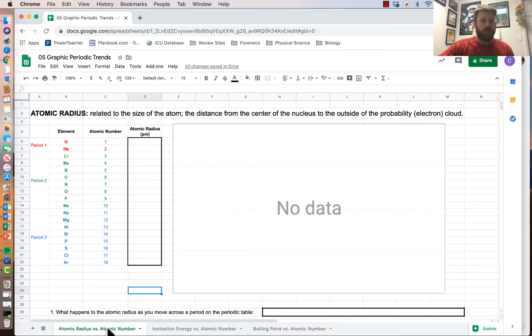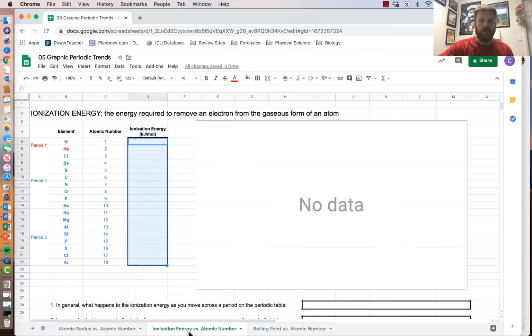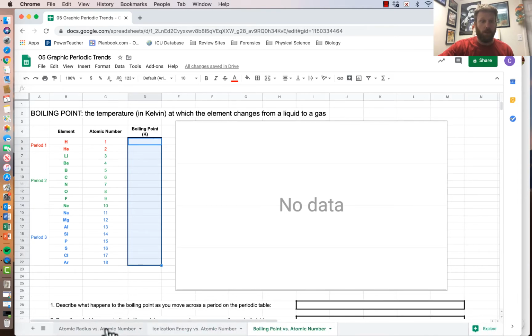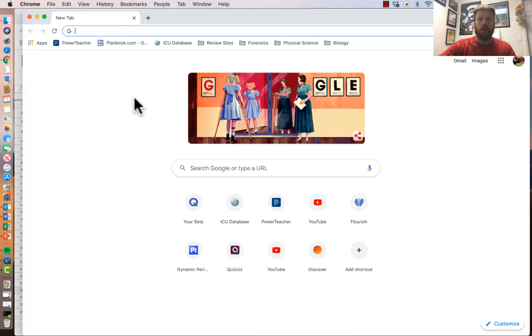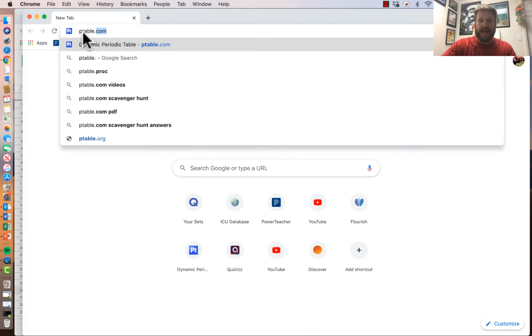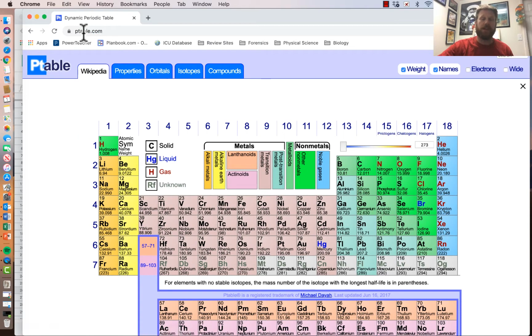All you will have to do in order to make a graph with the Google Sheet is to enter data in these boxes that are indicated by the solid outline on each of the sheets. Where do you get this data? It's a great question. You want to open another browser window and you want to go to one of my favorite websites. It's called ptable.com. This is a terrific online periodic table.